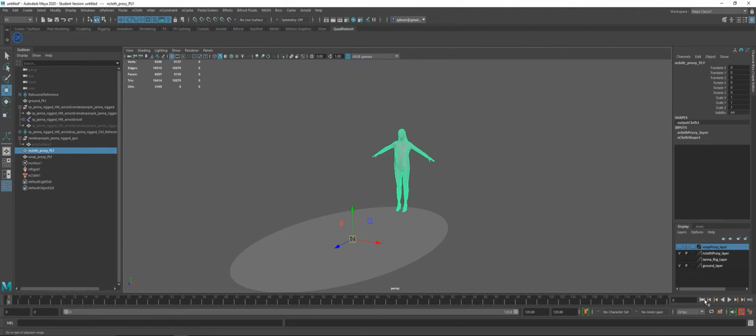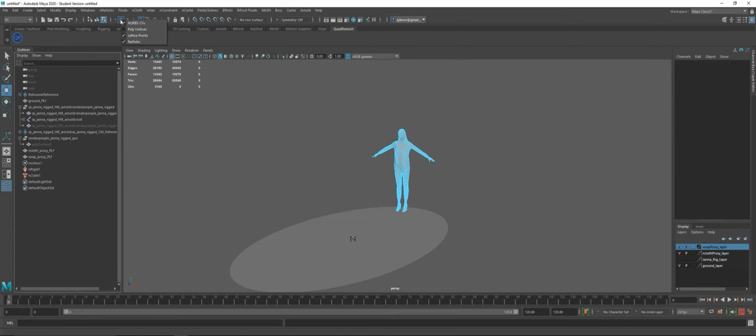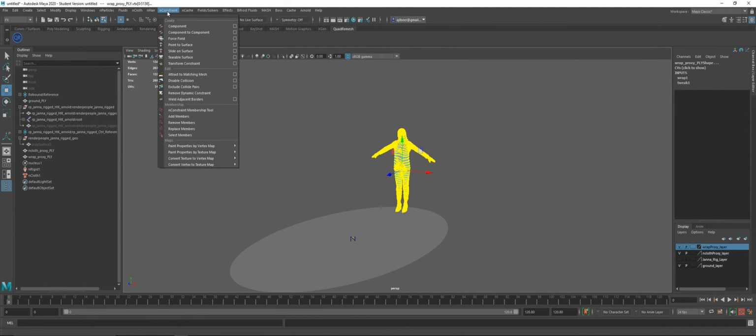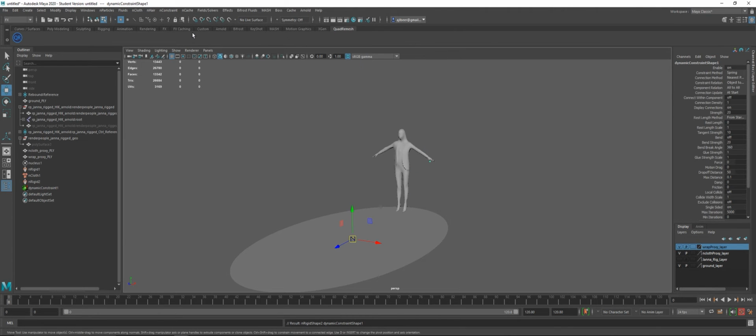Let's start with that anyways, right? So go back to frame 1 or frame 0. And now how do we connect this? Well, it's not hard at all. We just have to turn back on our wrap proxy, and then we select the wrap proxy, and we select the nCloth. We go to component mode, make sure that we're selecting poly vertices. We drag select over all of them, and then we go to nConstraint. And what we want to do is a component to component constraint. So I'll hit that, creates this little weird dot, but if you play it now, you'll see all of the vertices have a constraint.